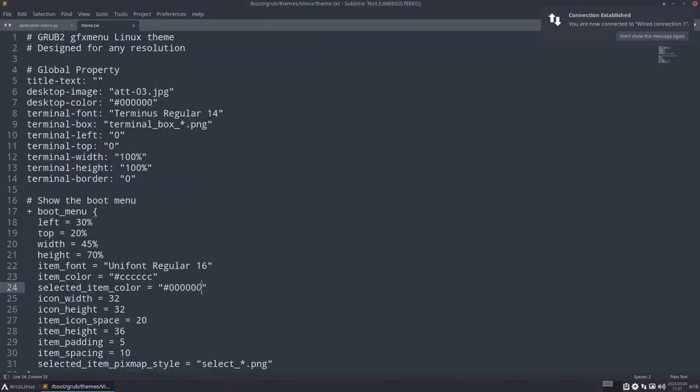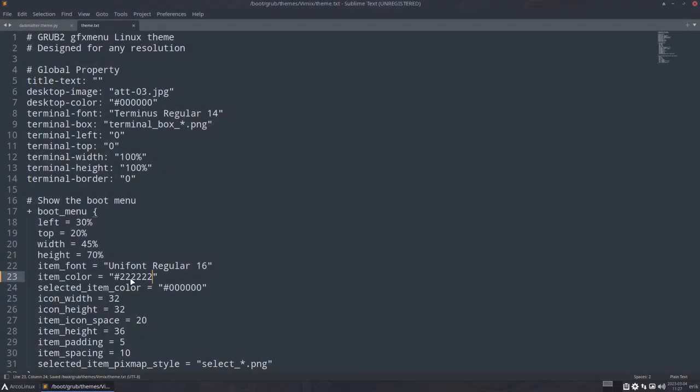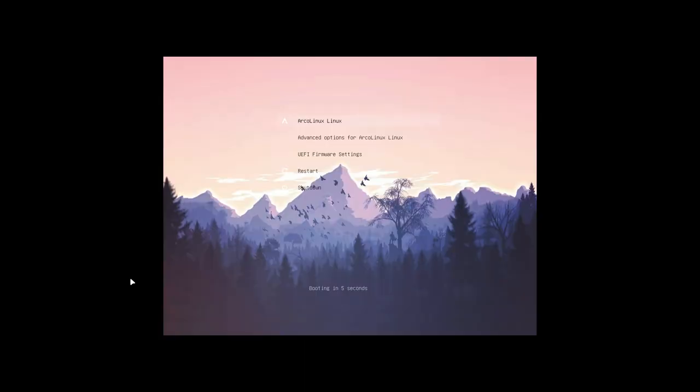Sublime Text. So we've changed selected item color, check. And this can be a little bit darker as well. So what if I did 222222, save. I'm going to reboot. All right. It's good enough because you see this white thing moving down, more or less.